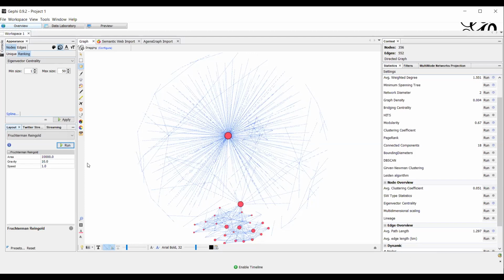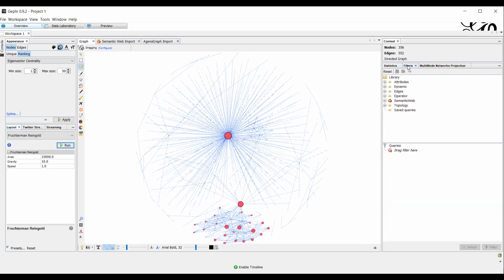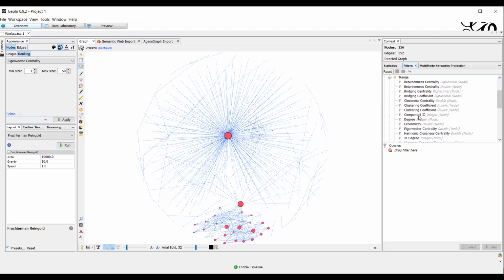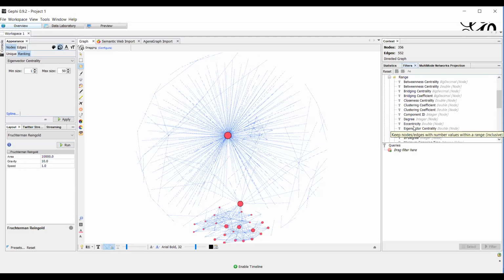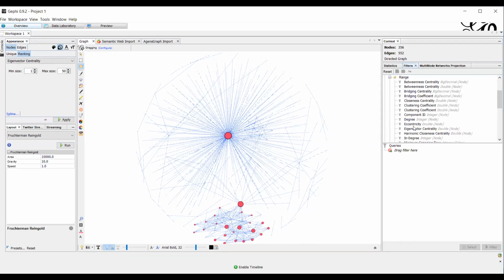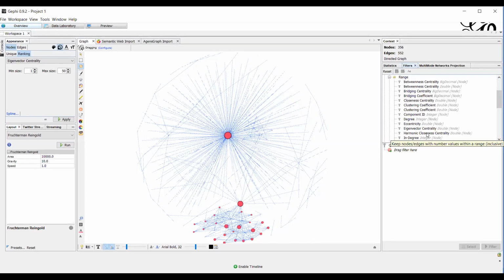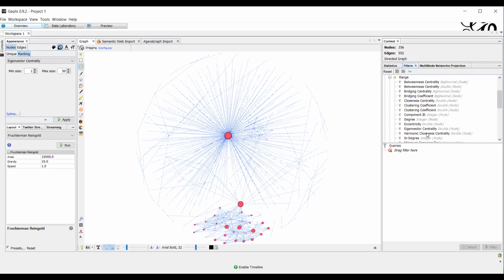Now let's eliminate nodes with only one connection, just to see what this is going to look like. So we want to zero in on that. In order to do that, we are going to go to the filters tab, and under the attributes, I want to look at range. And since I'm particularly interested in the eigenvector, I might want to use that to filter.